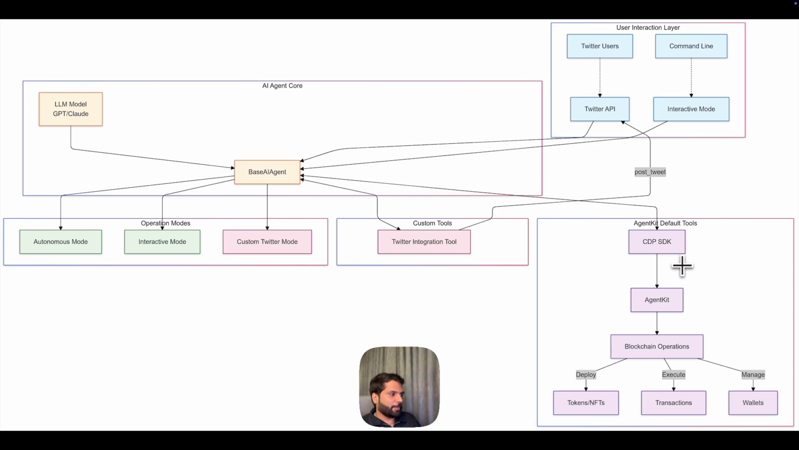All of that will be handled by Coinbase AI Agent Kit along with the CDP SDK from Coinbase, which is the Coinbase Development Platform SDK. Once it's executed, it will send the response back to our Twitter AI agent using this Twitter integration tool. Everything is controlled by our base AI agent controller class.